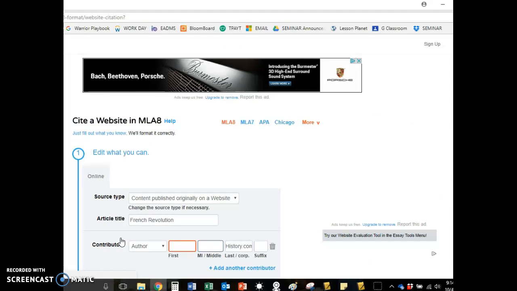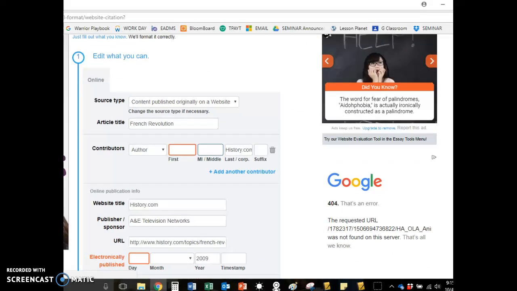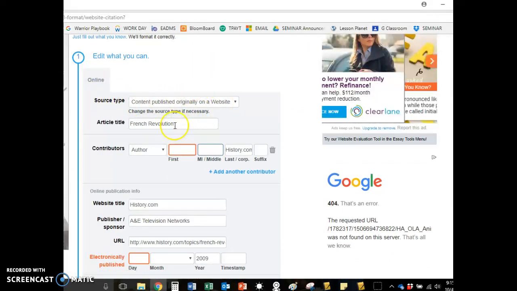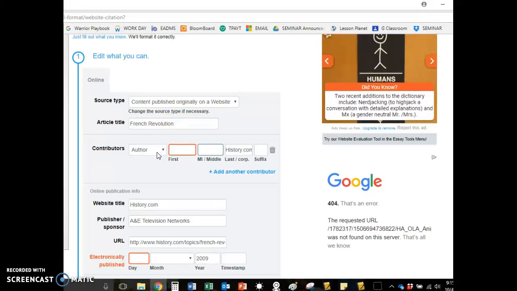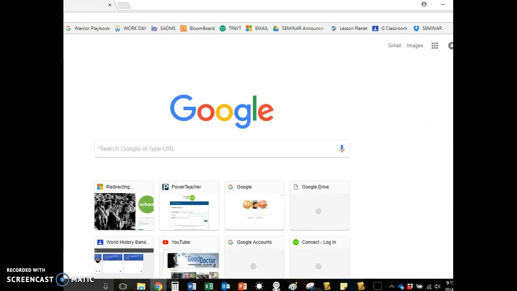Once I click on Continue to the final step, EasyBib is going to ask me for any additional information that I can give. Source type, it's a website, so I'm going to leave that alone. Article, French Revolution. The author, they didn't really have an author because it was just a website. But if on the page you visited an author was listed, then you'd want to add the author's name. Sometimes there's going to be an author, sometimes there's not, so you might be filling this in or you might be leaving it blank. For my particular article, let's double check, but I don't think we had an author.